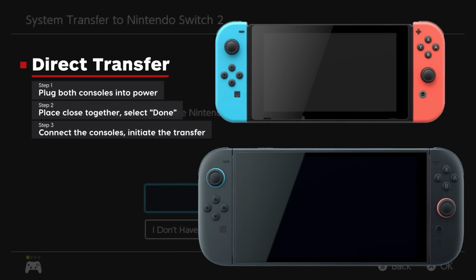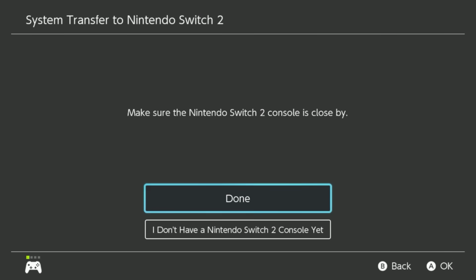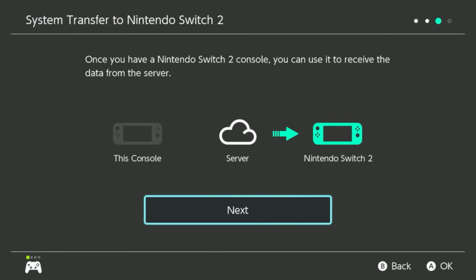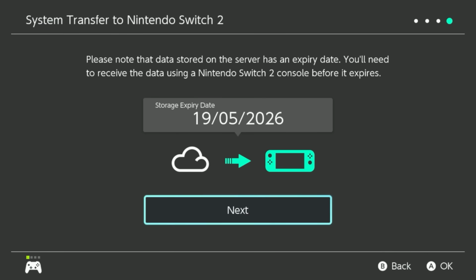Your consoles should create a local connection to each other and then begin a direct transfer after following the prompts on screen. If, however, you're transferring your saved data before receiving your Switch 2, then select I don't have a Nintendo Switch 2 console yet. Selecting this option will send your Switch 1 console data to Nintendo's servers, where it will be stored in its entirety for up to 1 year.